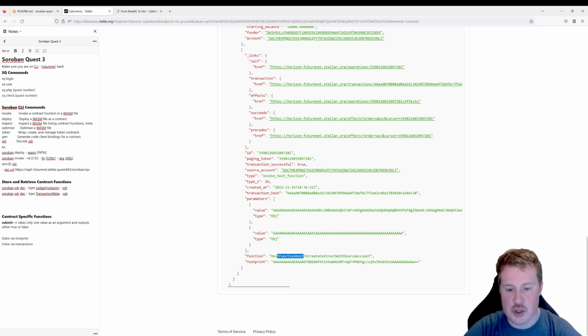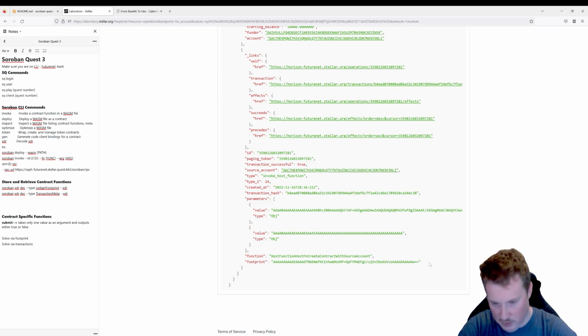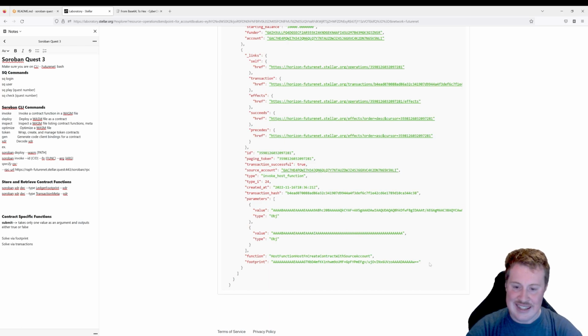We're going to get some JSON, and if we scroll down in the records here, we'll find function, host function, create contract with source account. This is where we're deploying the contract. And you can also see footprint. Now, the footprint is all of the contract data entries associated with the contract ID. So all the keys that it stores the information with is all within the footprint. So we can actually go and use the footprint to find our contract ID.